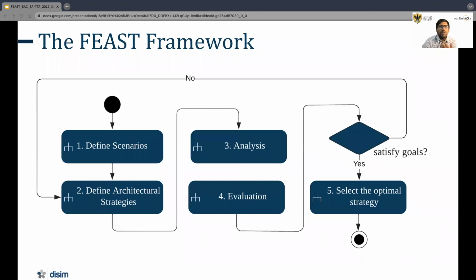The figure here provides an overview of the FEAST framework. It follows the standard CBAM approach, which is used for analyzing different architectural decisions with respect to cost and benefits. So the first part of the approach is to define a set of operational scenarios of the managed system, or rather the IoT system. During this stage, the quality of service goals of the managed and the managing system are also defined. This is usually done by the architects or other stakeholders.